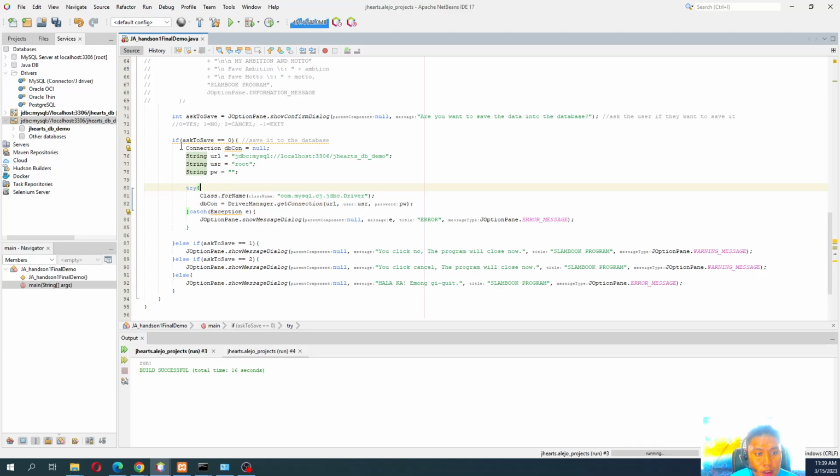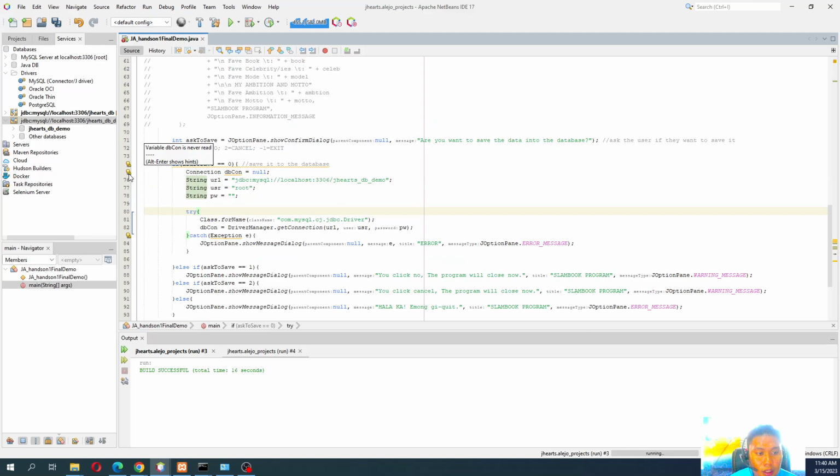Okay, we have dbcon. Yes, we are now using dbcon is equal to that. So that's it. We have now a connection. We can try it by running this program.